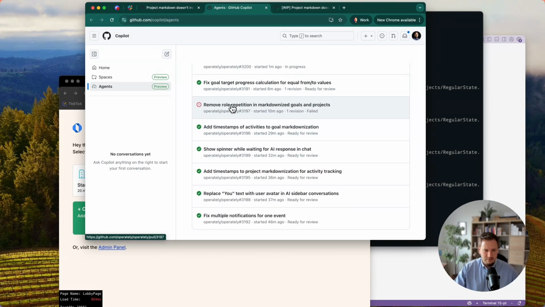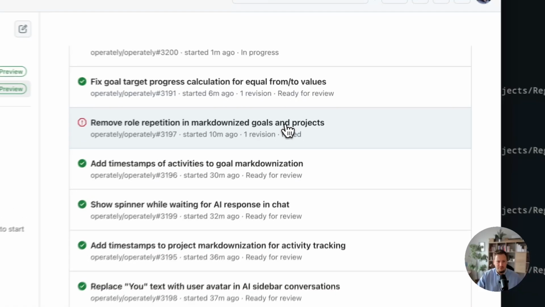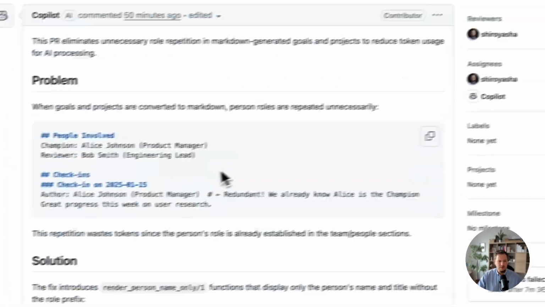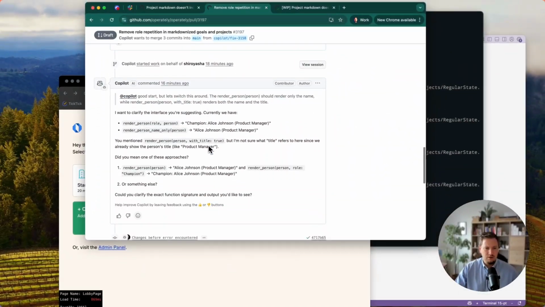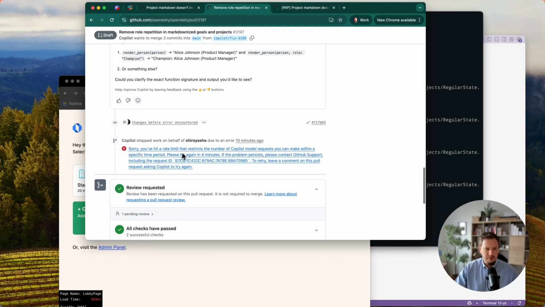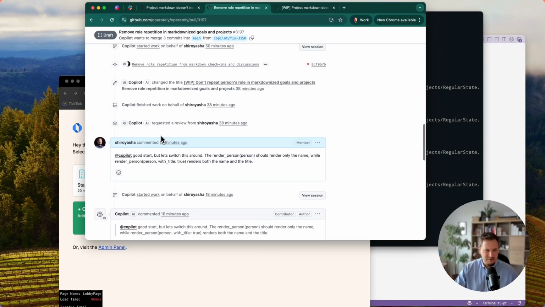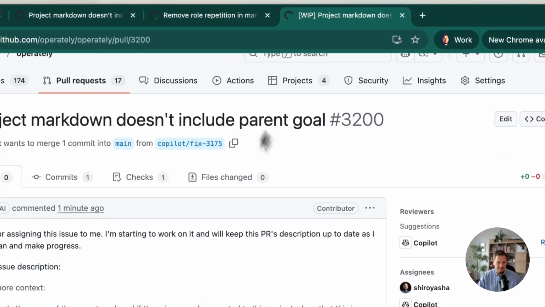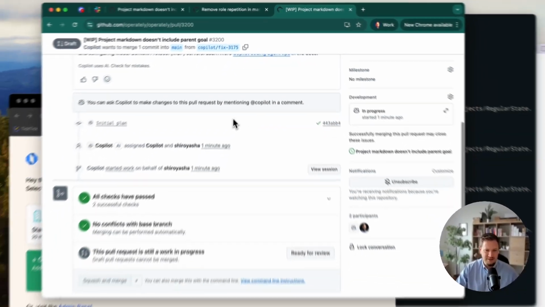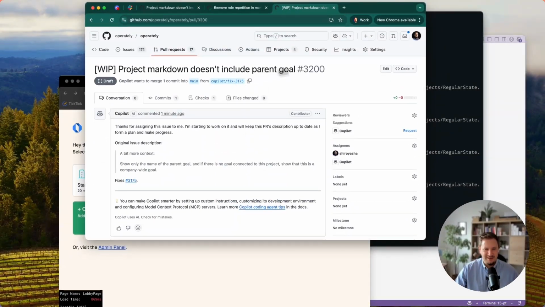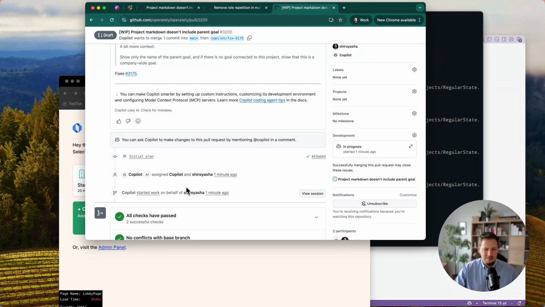So we have this remove row repetition in Markdown goals and projects. Okay, so something happened here. I hit a rate limit with this. Oh, okay. But the last step was something about this. Maybe I will hit a rate limit here as well, which is embarrassing given the time I'm recording this video, but it seems that this is not yet rate limited.